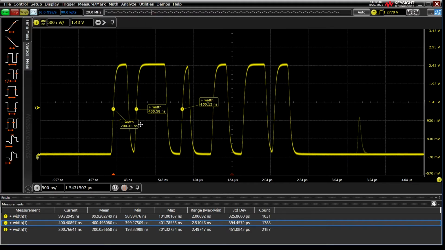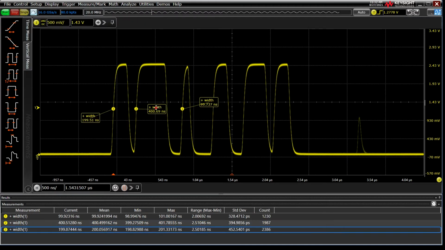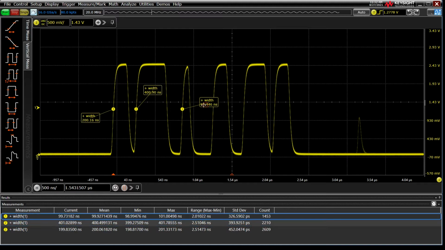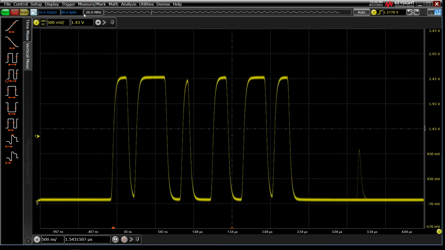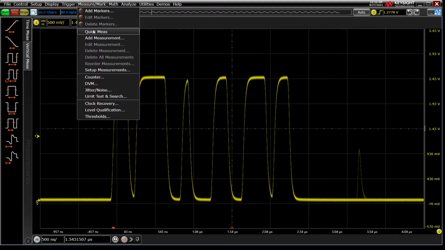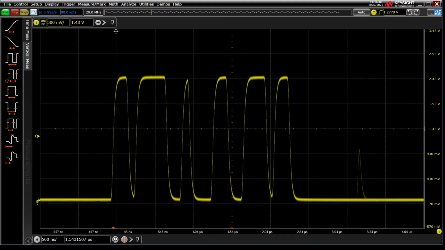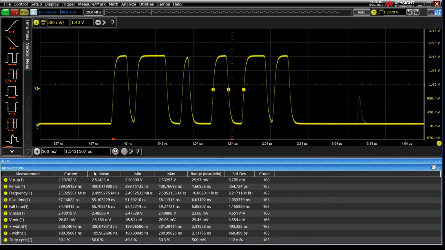I can then easily right-click and set up measurement callouts to further clarify the measurements being made. This is perfect for a quick screenshot, which is easily accessible through a right-click on the screen. There's also the convenient quick measurement feature we mentioned in a previous video. Here it is in action, under Measure Mark, Quick Meas.